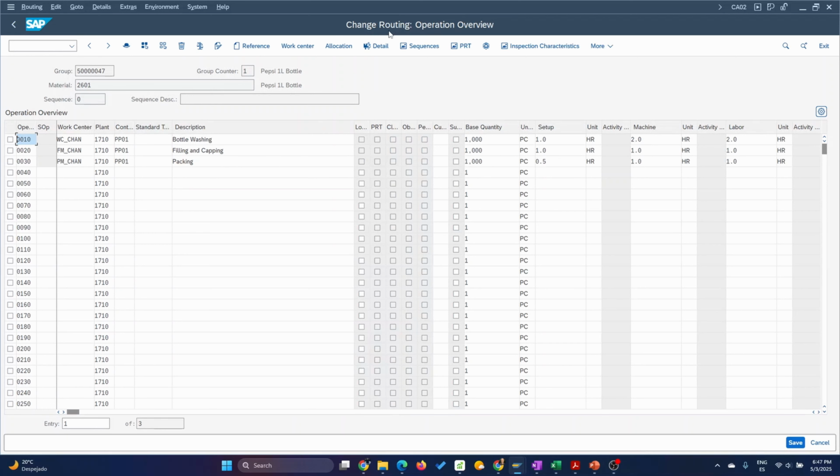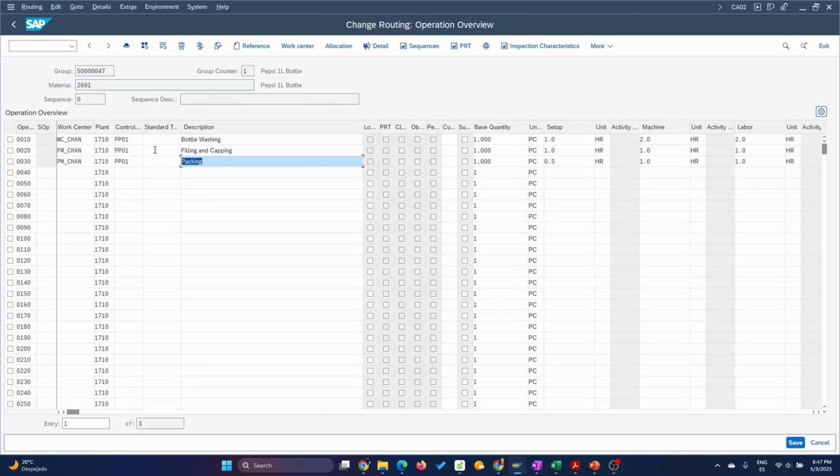So this is basically a routing. So we have operations. We have the work center where this operation will take place. In this case, it's the bottle washing, for example, filling and capping and packing. Okay, so we have three different work centers, I would say. Besides that, of course, we have a plant, but the plant was coming because this routing was created for this plant. That's why you have this plant here. And we have to assign a control key.